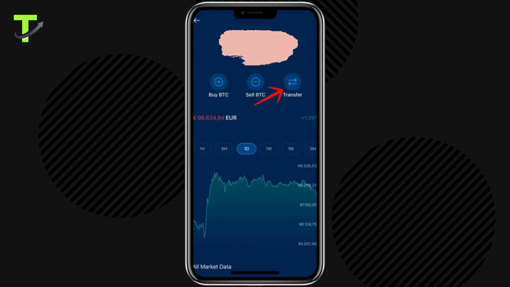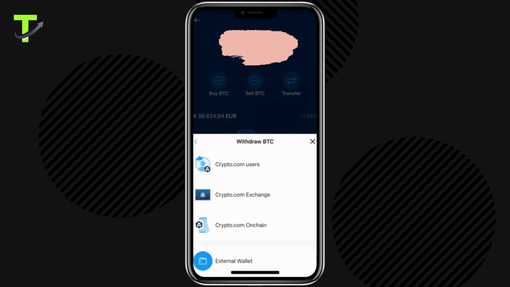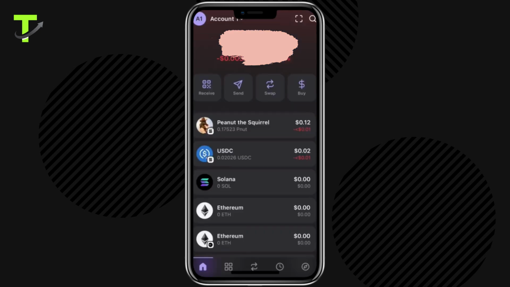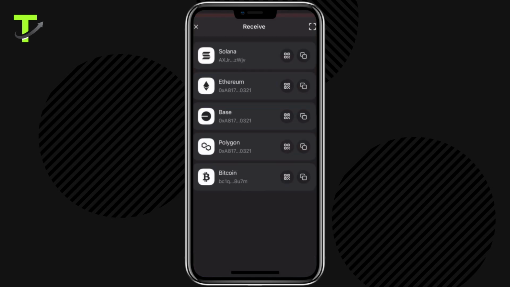Click Transfer and then Withdraw, selecting an external wallet. Next, open the Phantom app, sign in, and tap Receive. Choose the cryptocurrency, example Bitcoin, and copy the wallet address.